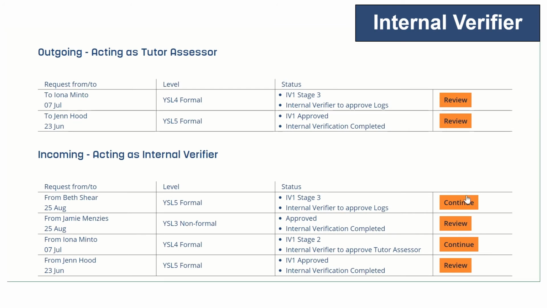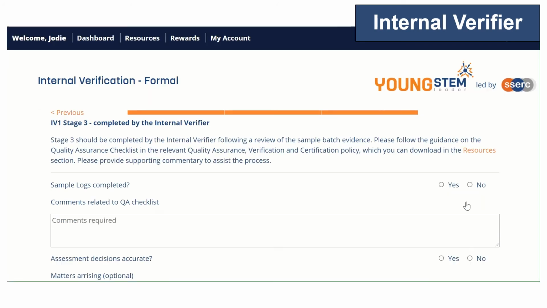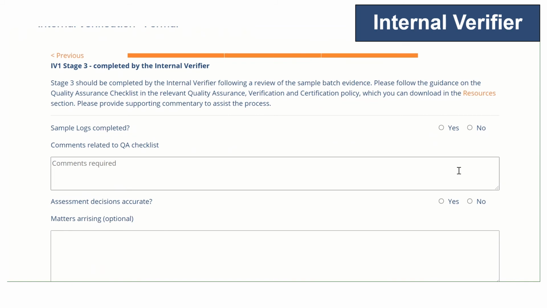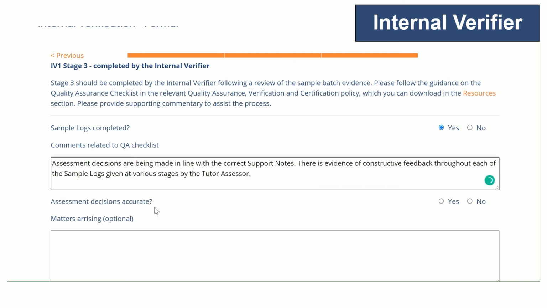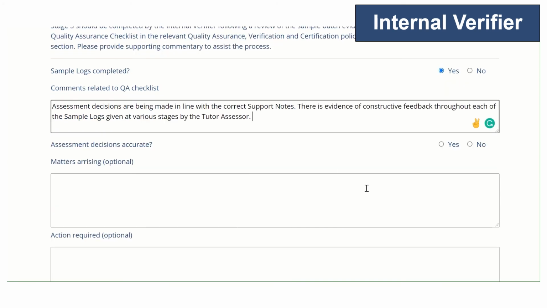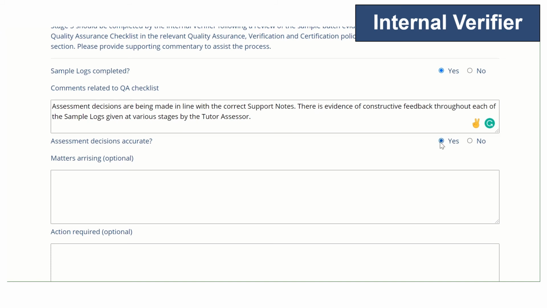Following the log review, the internal verifier should then complete Stage 3 of internal verification. They'll be asked to confirm whether or not the sample logs were completed appropriately, and then provide commentary based on this. And they'll be asked to confirm whether or not they believe that the assessment decisions made were accurate. Any matters arising or action required should be identified here by the internal verifier.